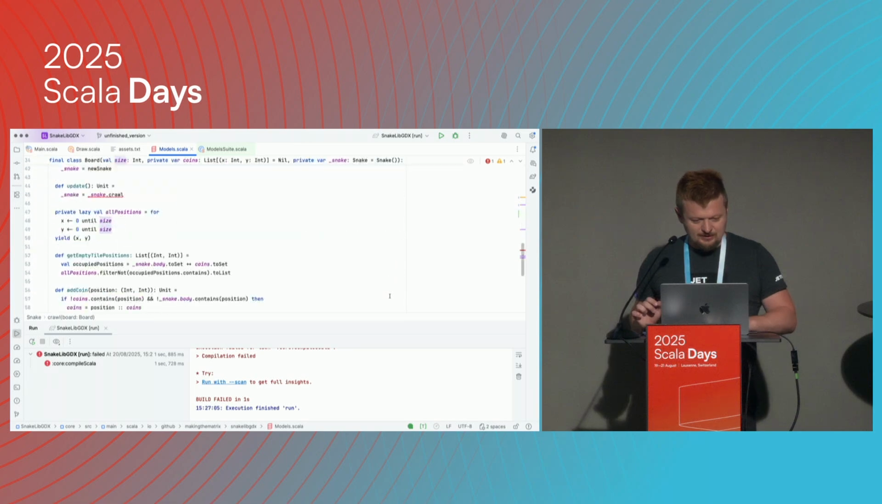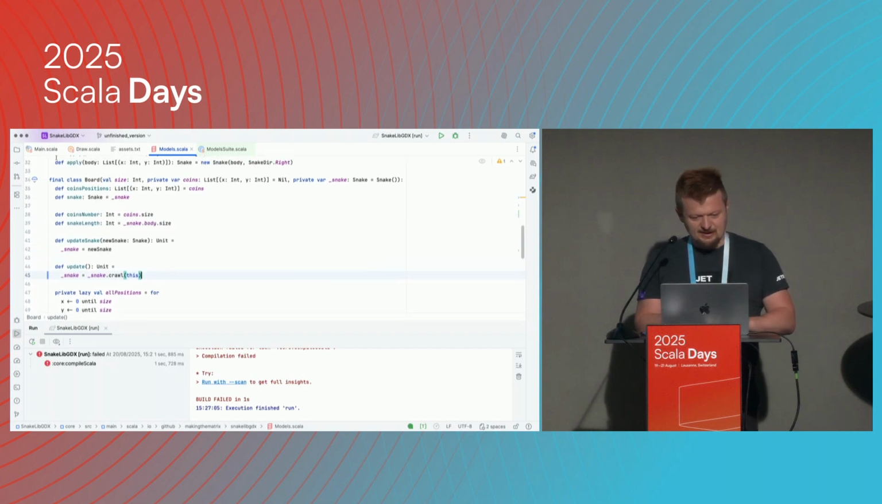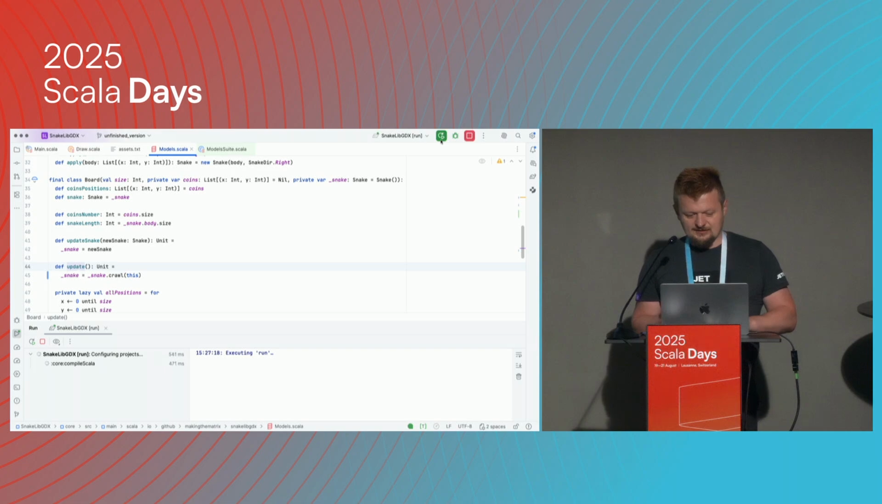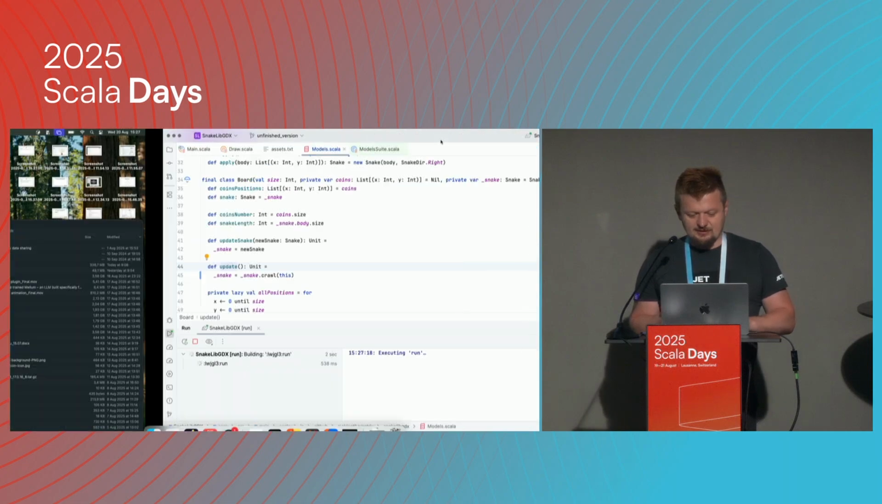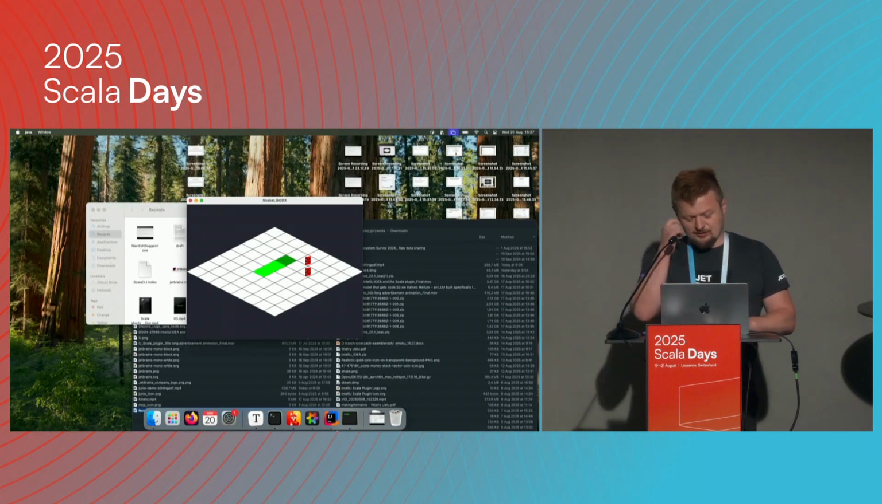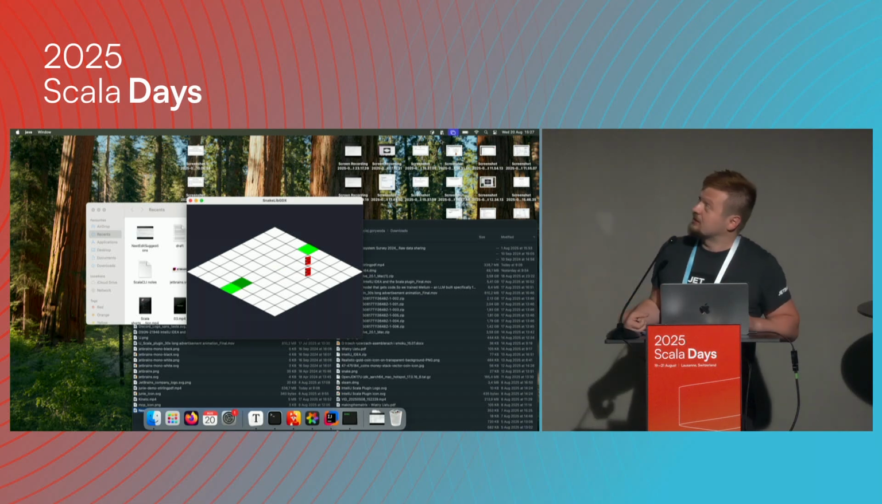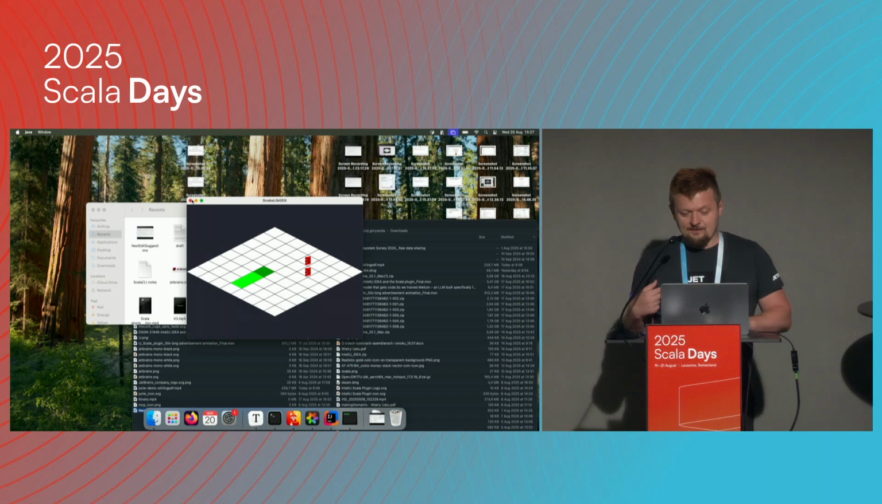Yes, one more thing you have to do is to actually update the snake with the board. This is inside the board class, the update method. And let's now try it out. So it's moving, it's getting here, and it's getting on the other side.